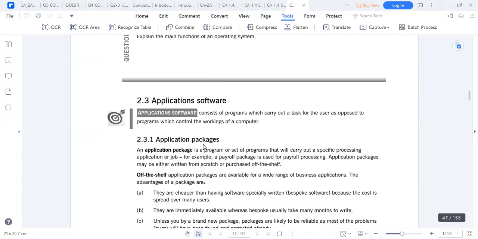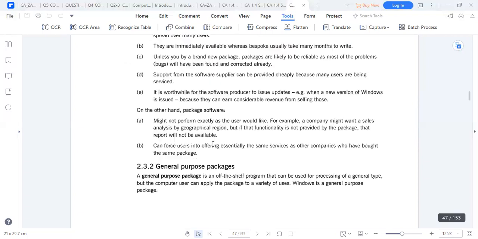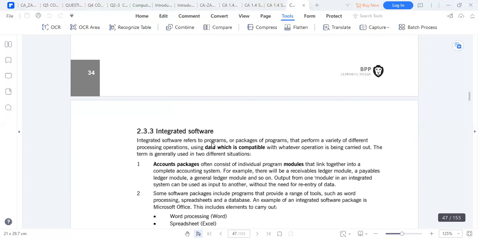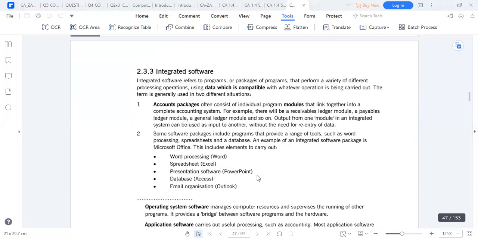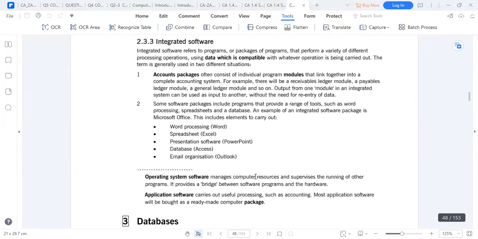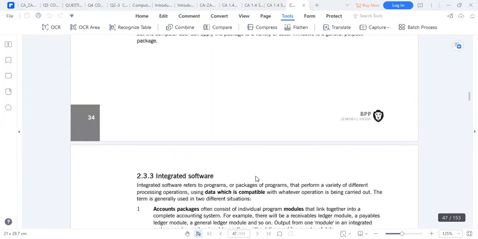So we also talked about application software. Application software has programs that carry out tasks for the user. So application packages may have specific responsibilities. For instance, we have Word, Excel, PowerPoint, Access, and email organization, which we call Outlook. So these ones are called application or integrated software.